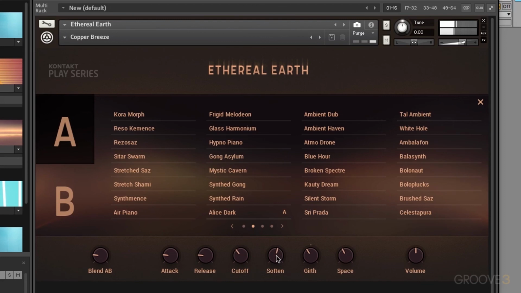And then we also have these different controls here. We have the soften control, which is specific to this patch. So let's see what this does. So this looks like this was a control that was tied to oscillator A that we switched out. So right now it's not really doing anything.